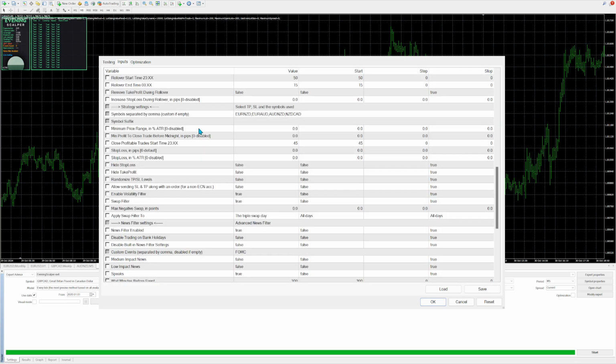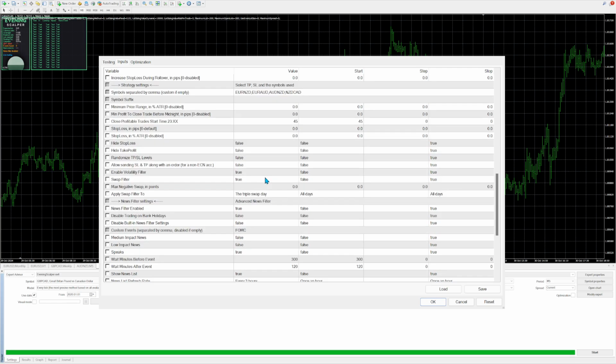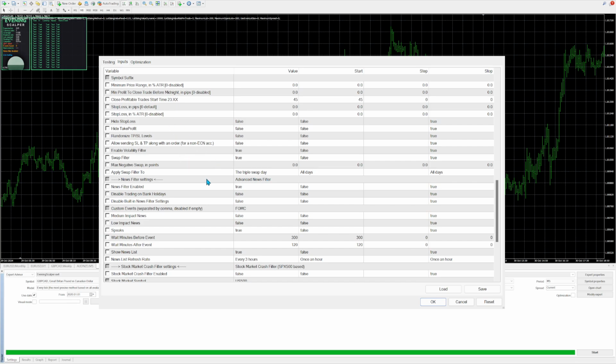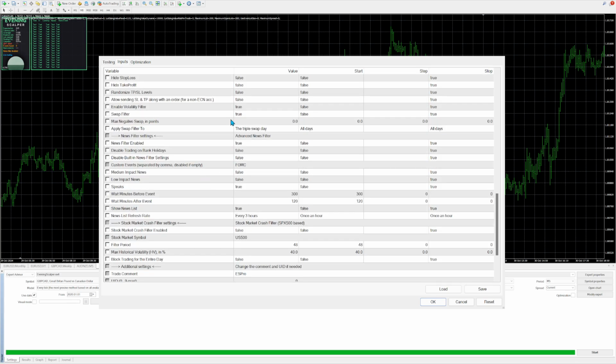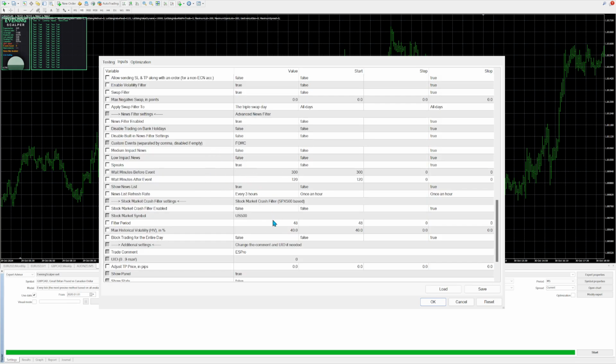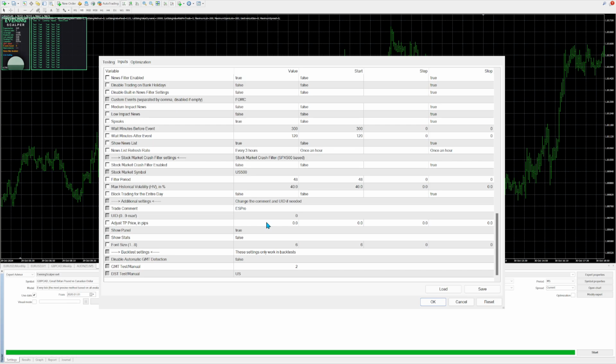Okay, got an ATR filter. Lots of configurable settings which you can adjust depending on your own trading preferences. They've got news filters as well, low, medium, impact news, set to true or false if you want to avoid trading around holidays. Lots and lots of settings that you can experiment with.